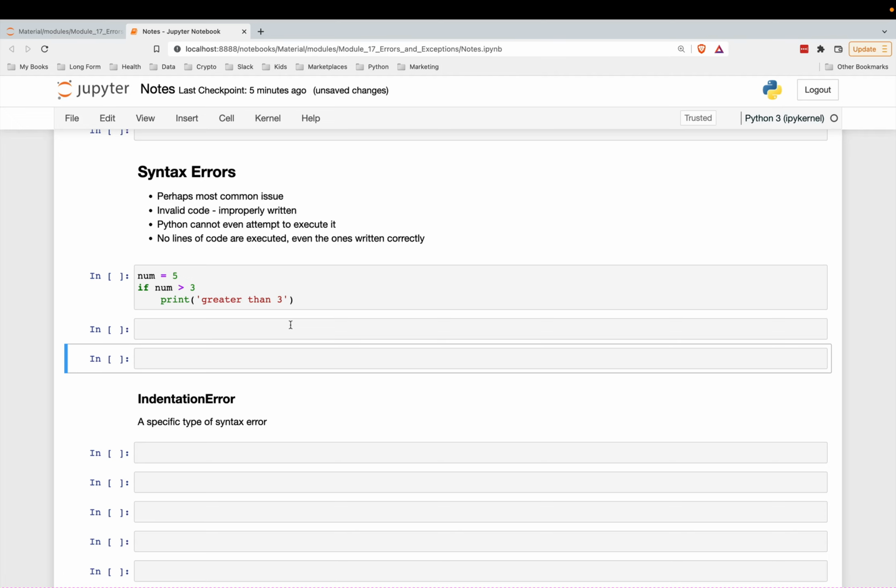Let's now move on to one of the biggest errors that can occur in your program, and that is the syntax error. It's perhaps the most common issue that you'll see. A syntax error is basically invalid code. It's just improperly written. It does not follow the rules of Python syntax. There are dozens and dozens of ways to create a syntax error.